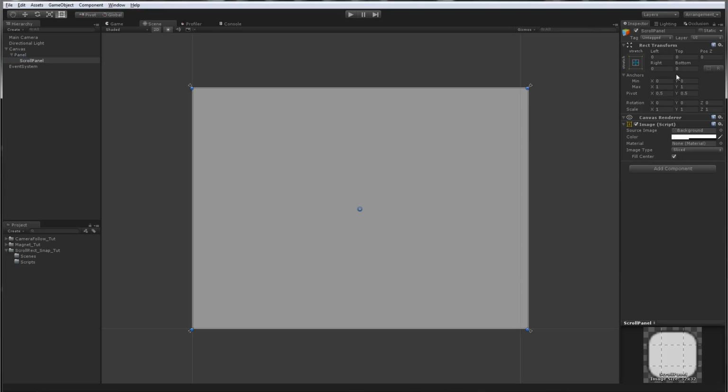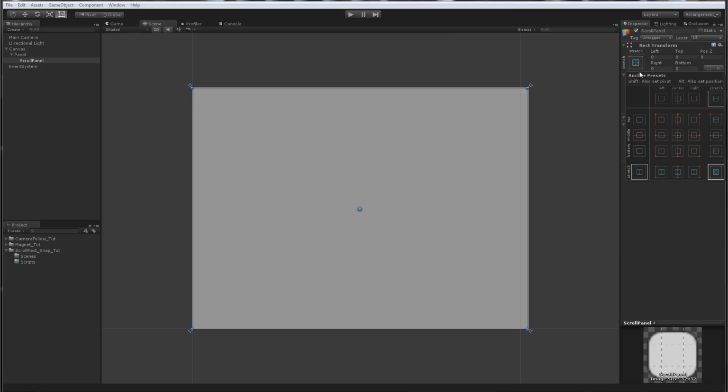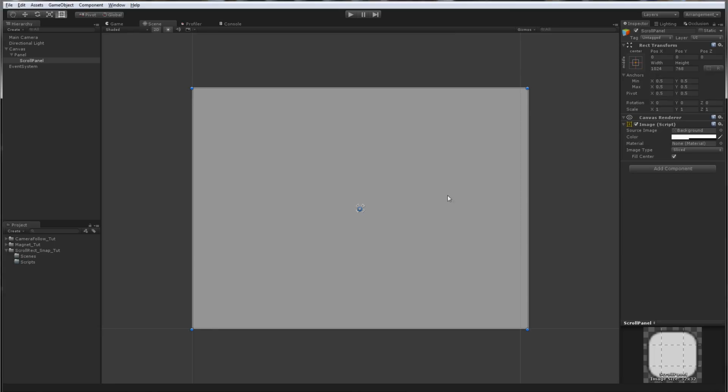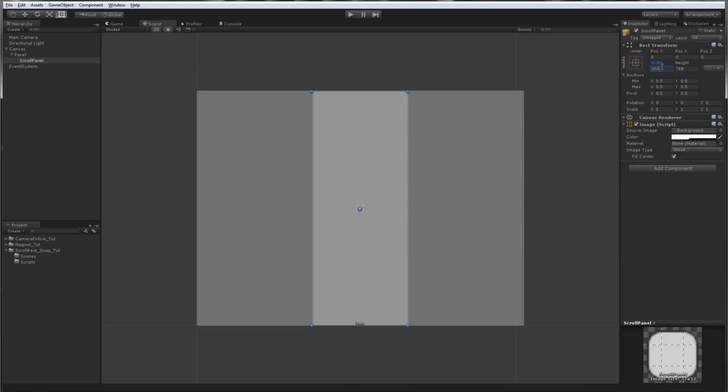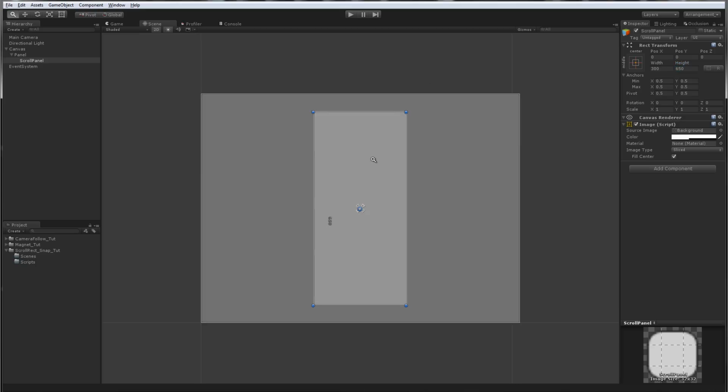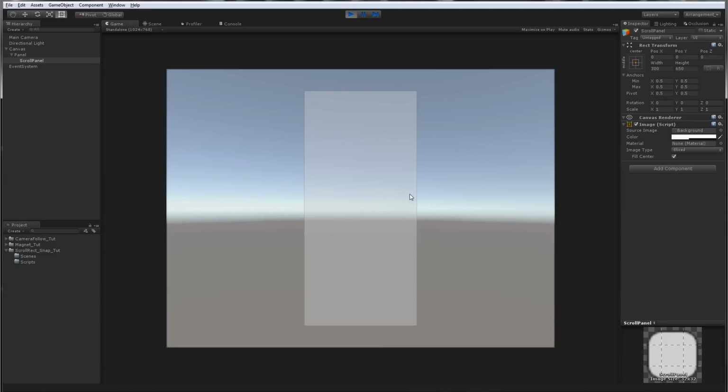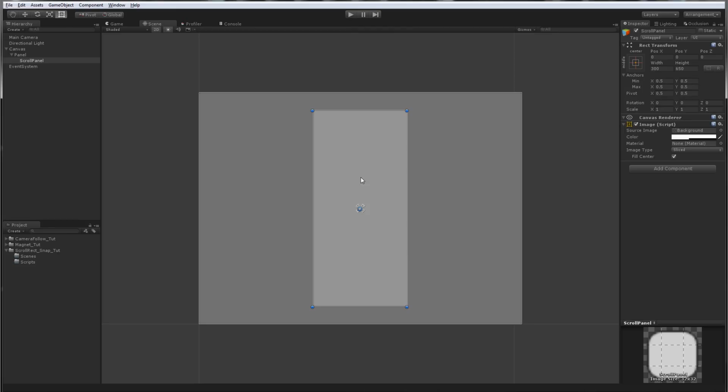Now the scroll panel, just for fun, we are going to set its anchor to be at the center. We'll set its width to 300 and its height to like 650. If we play, we can see now we can move that scroll panel, and its default pose should be at 0. This is very important because we'll be using that position to move and snap to the buttons.